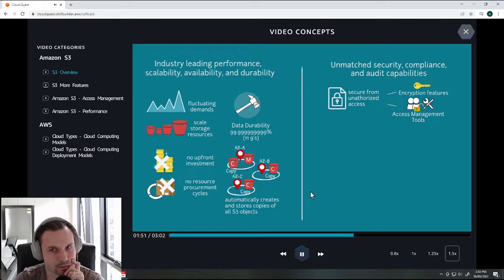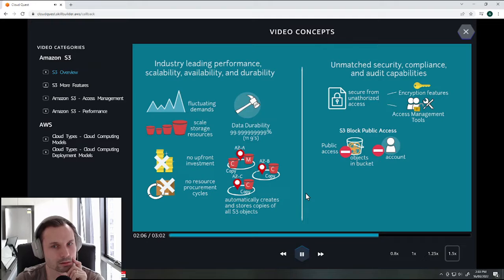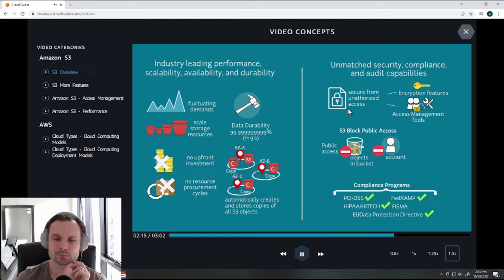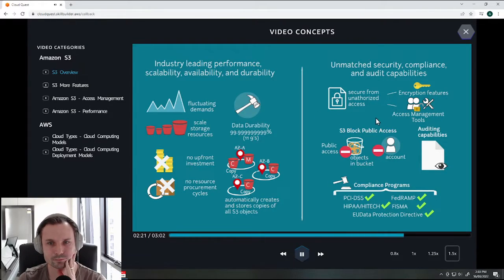S3 is the only object storage service that allows you to block public access to all of your objects at the bucket or the account level with S3 Block Public Access. You should enable block public access for all accounts and buckets that you do not want publicly accessible. S3 maintains compliance programs, such as PCI DSS, HIPAA High-Tech, FedRAMP, E-Data Protection Directive and FISMA, to help you meet regulatory requirements. AWS also supports numerous auditing capabilities to monitor access requests to your S3 resources.